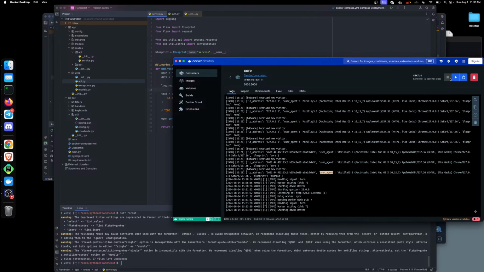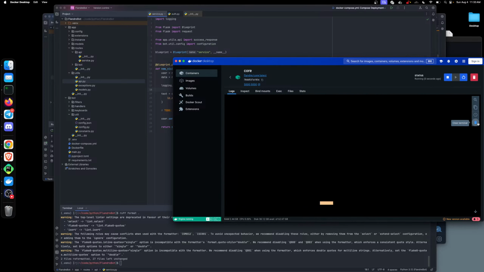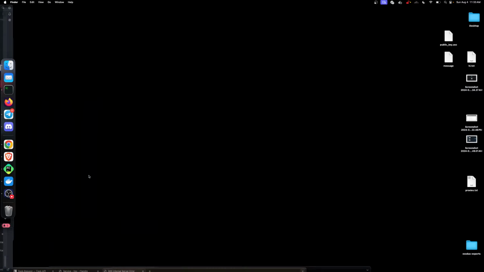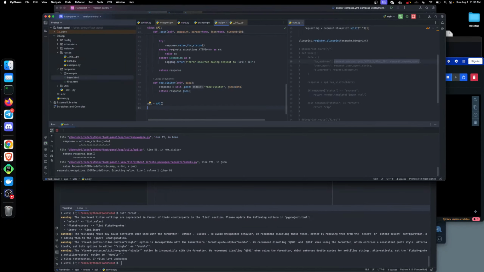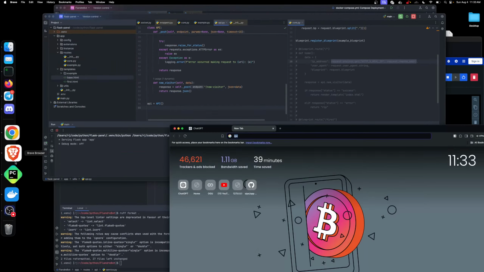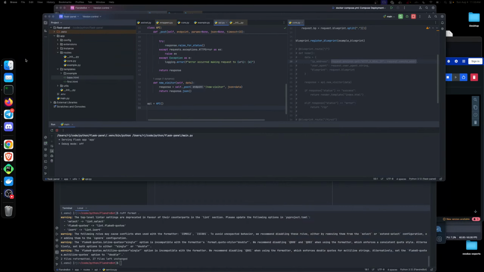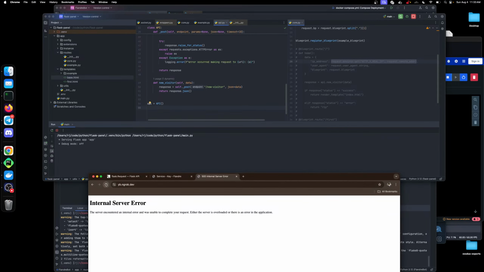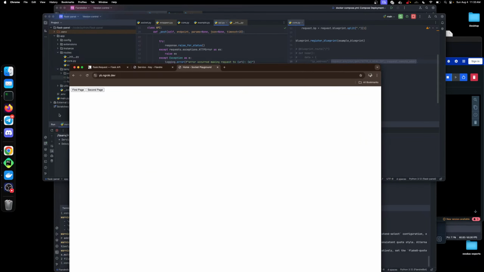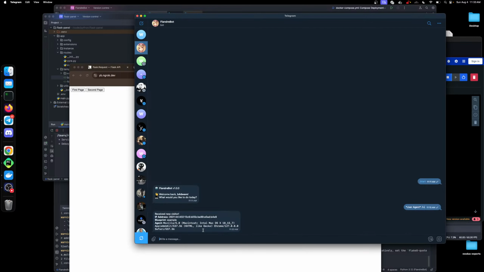So boom, let's stop, let's start it, clear everything. And let's make sure this is running the latest as well. Okay, let's close this. I don't think I need this. Boom. First, second page. Nice. Receive new visitor. IP address. Blueprint example. This is great.